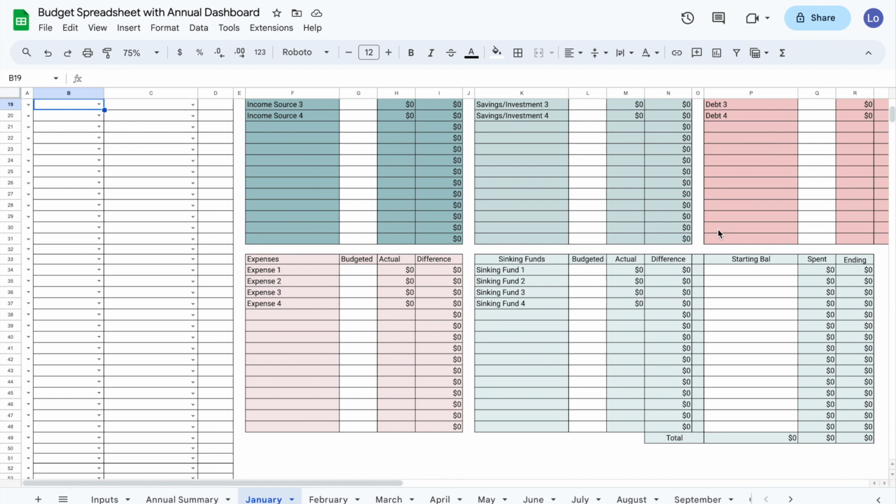And then finally, you'll need to put the starting balance for your sinking funds for the first month. So we have a starting place. We know what your sinking fund balances are if you are using sinking funds. And then from there, in subsequent months, you will not need to enter it manually because it will automatically take the ending balance from the prior month and put that as your starting balance in the next month.